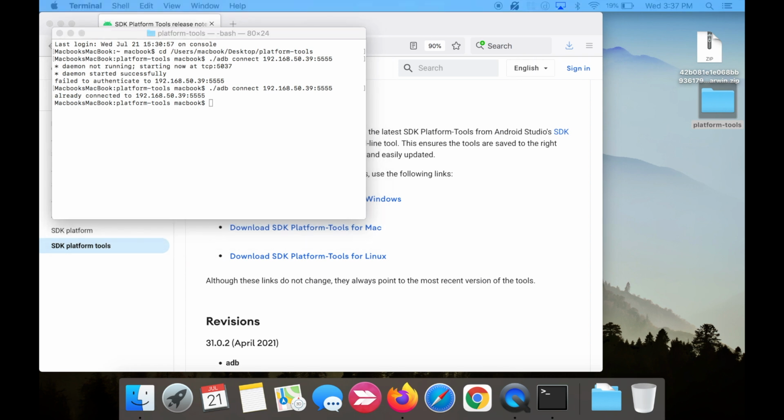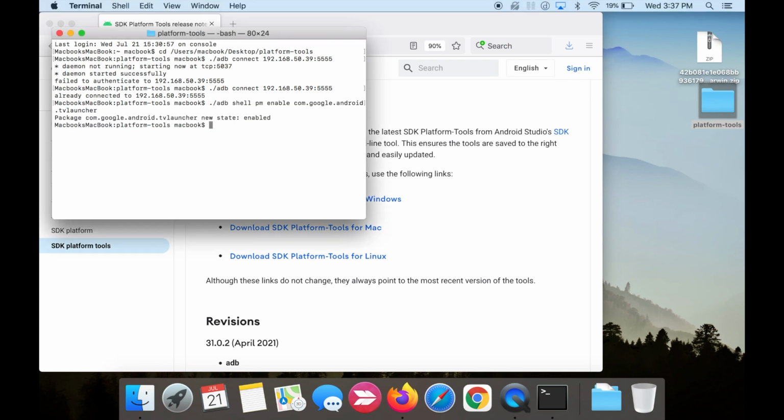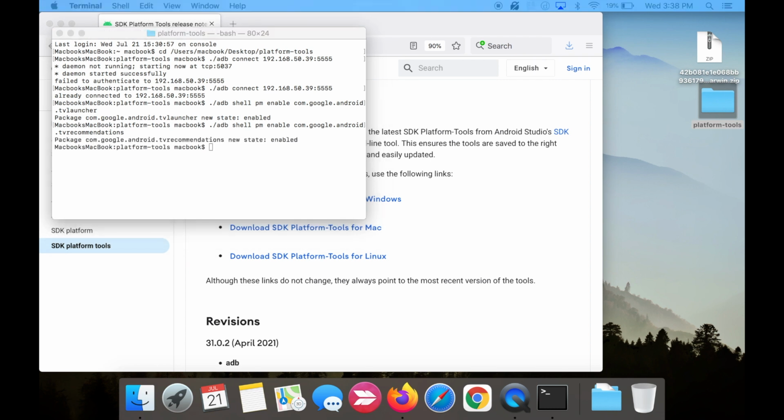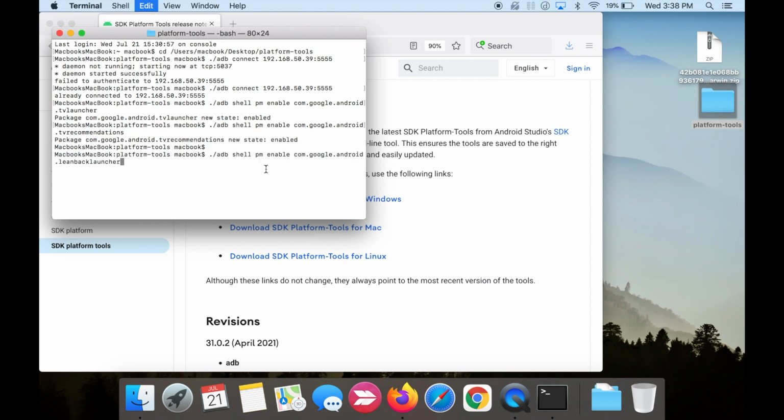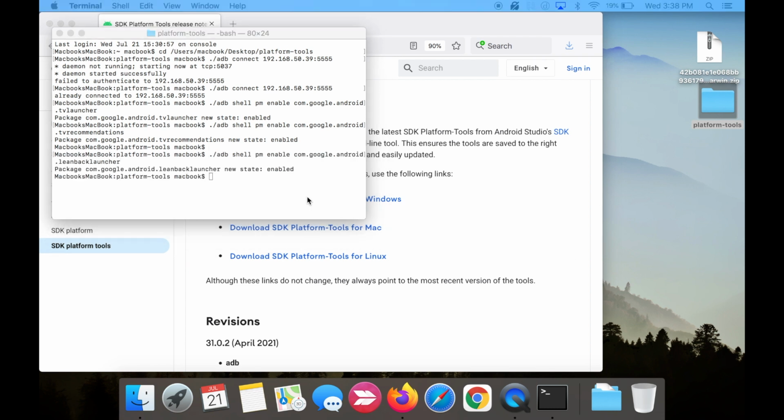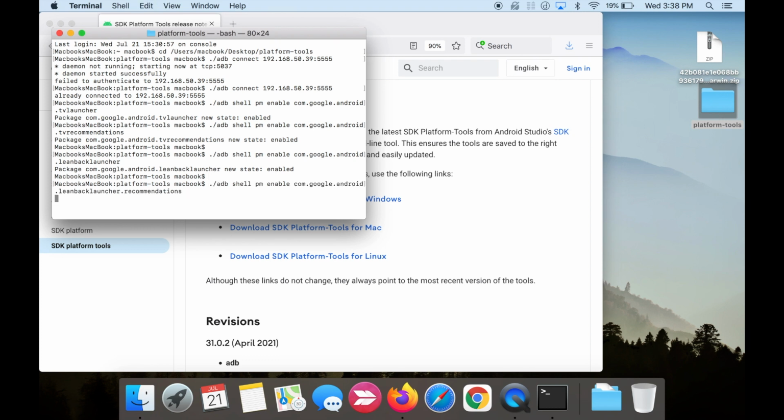Now we just need to copy and paste 4 lines of code to re-enable the default launcher. So copy and paste the third line of code and hit Enter. Copy and paste the fourth line of code and hit Enter. Copy and paste the fifth line of code and hit Enter. And finally, copy and paste the sixth line of code and hit Enter.